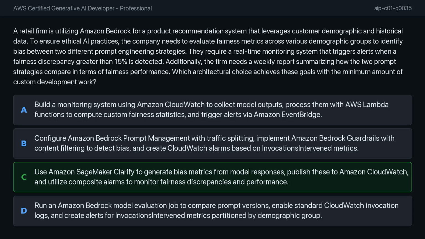In my view, the correct answer is option C. Amazon SageMaker Clarify is a purpose-built service within the AWS ecosystem specifically designed to detect and monitor bias in machine learning models and generative AI outputs. By utilizing SageMaker Clarify, you can generate the required fairness metrics and publish them to Amazon CloudWatch for real-time monitoring.